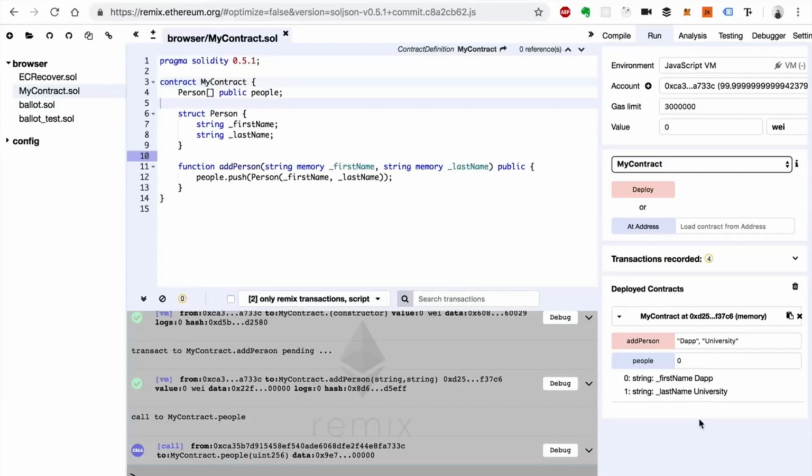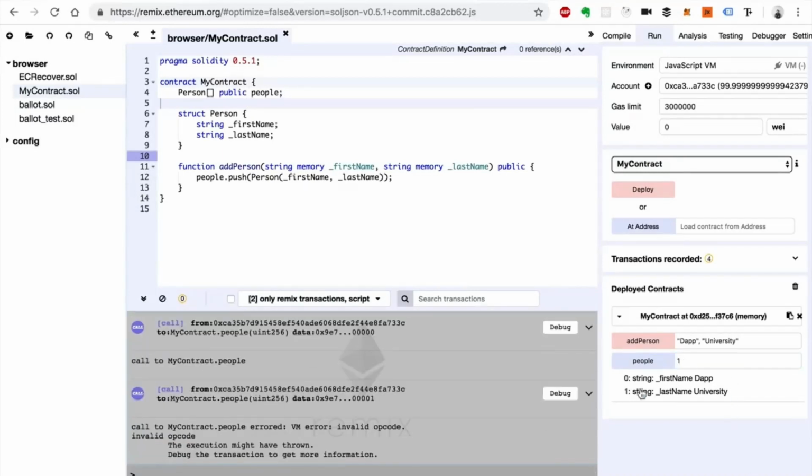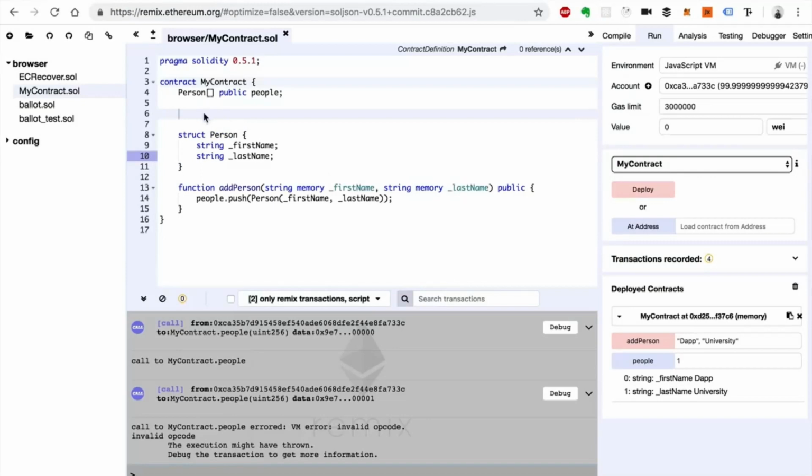DAP university. So what happens if we reference a person that doesn't exist? Say, like, people 1. It's going to give us an error. It's an invalid opcode error. That's because there's no one in there at position 1. So how do we fix that problem? Let's keep track of that like this.